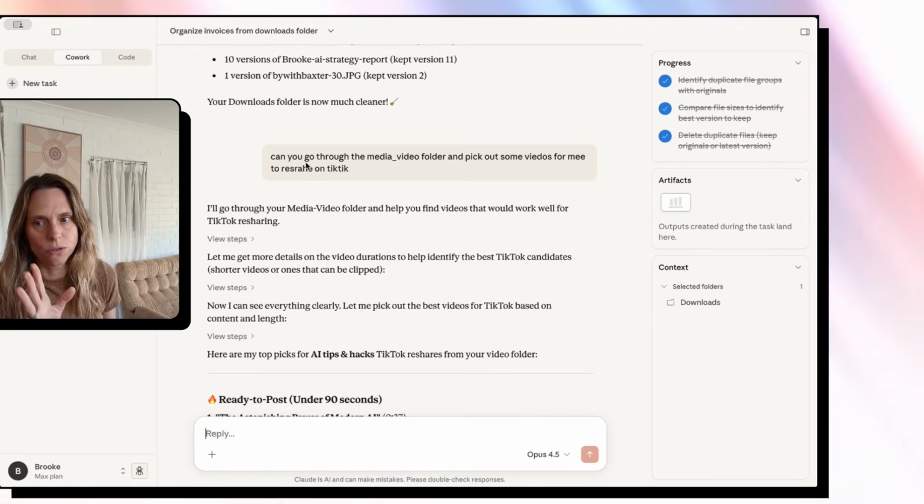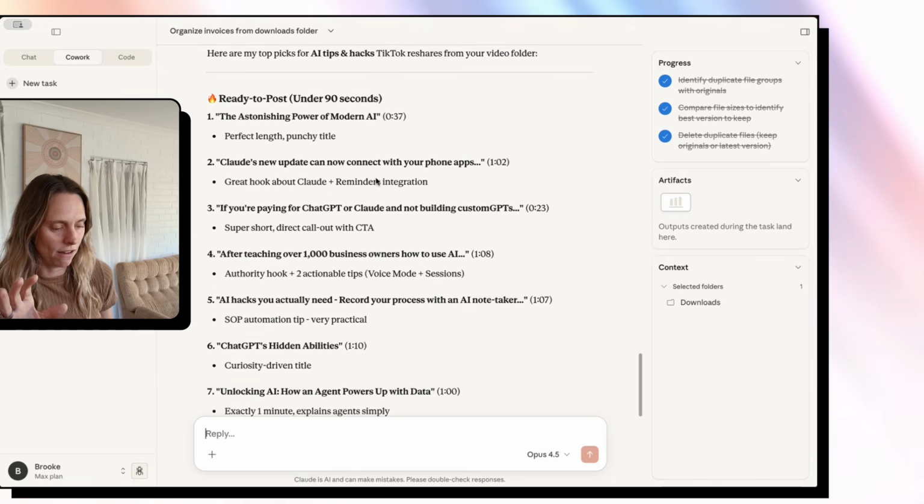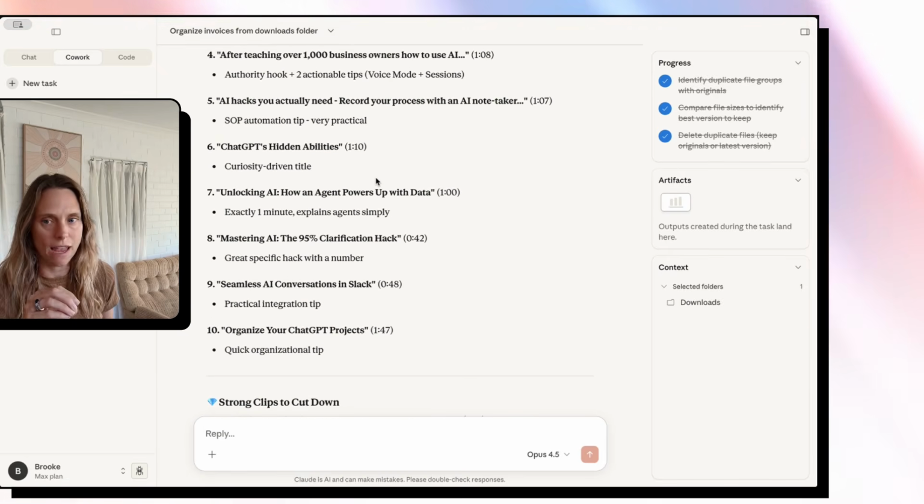But here's where Cowork gets actually useful for scaling. So after I got Claude to look at my downloads, and it created this video folder, I asked it to go and pick out some videos for me to reshare with my terrible typing on TikTok, because if you're like me, I have so many things that I could just repurpose or reshare. So it reviewed all of these and gave me a few that I can just quickly repurpose and just repost.